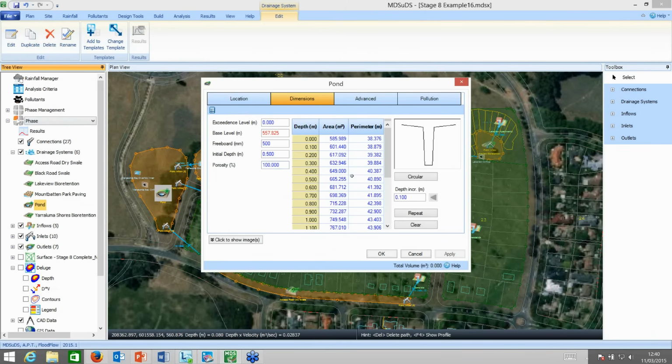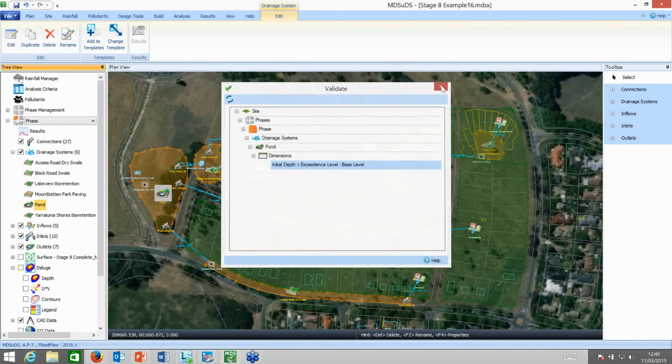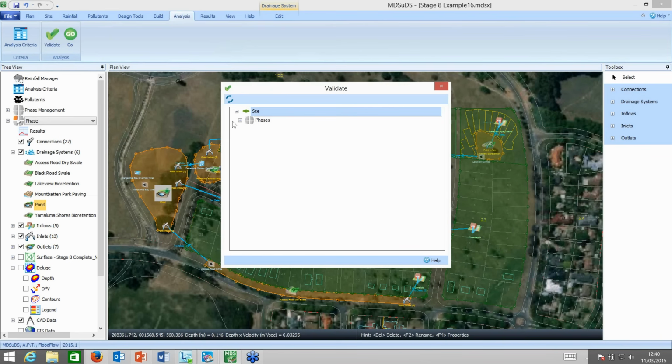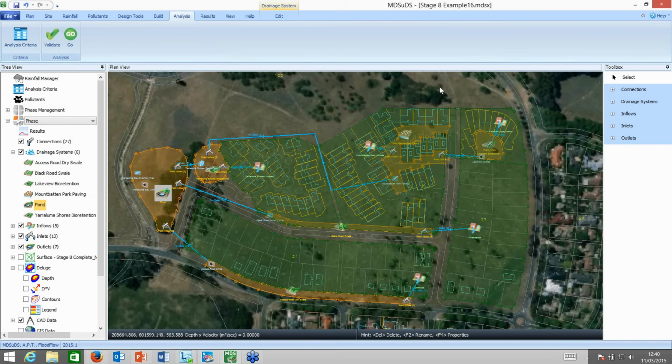So that level, there's a level that's one of those crazy levels I was talking about that needs to be sorted out. Let me have a look at what we've got there. Okay. And if I went straight to analyze and then hit go, it would come up with the same prompt. So I need to make an adjustment to that level that I mentioned was a little bit crazy earlier on.